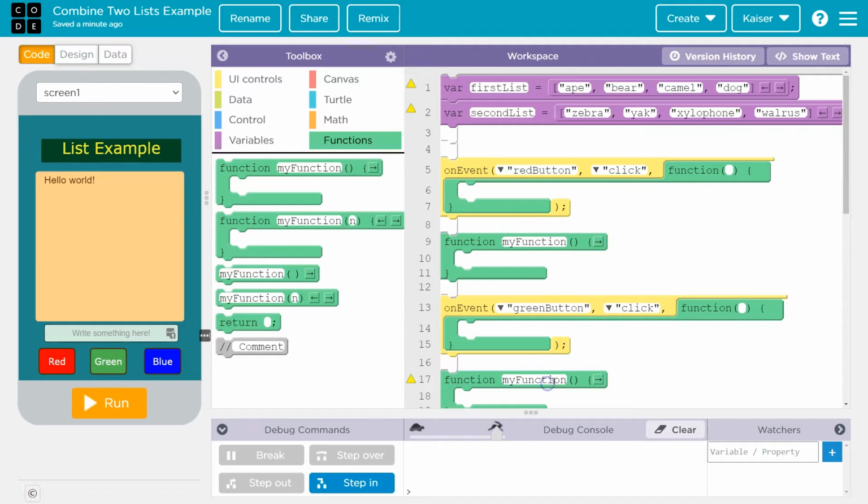So I'll say combine every other. I'm very creative here. And I'll say combine back, combine next to each other, maybe? Sure, that's what we're going to call it.